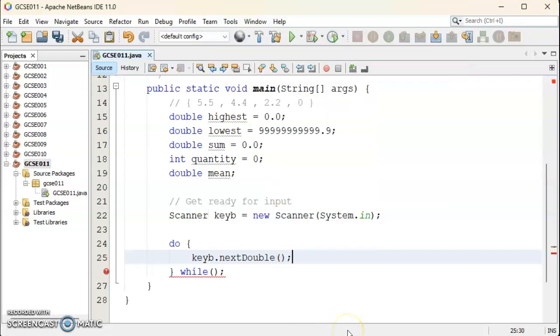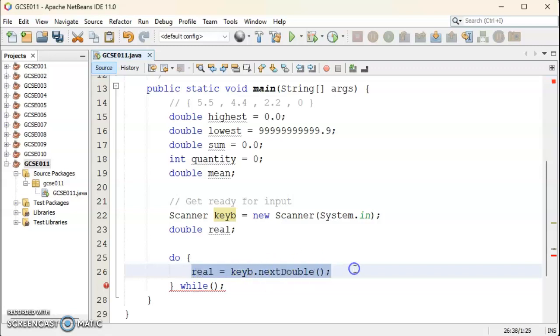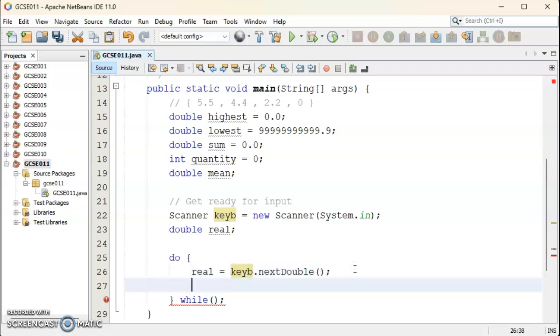I want to know the number that is keyed in by the user, and I'm going to store it in a variable. So in order to get ready for input, I'm going to build a number. I'm just going to call it real so that I know what the real number is. So my real number that I have just read in has been read in as a double. Next, we're going to now perform the various updates that we need to perform.